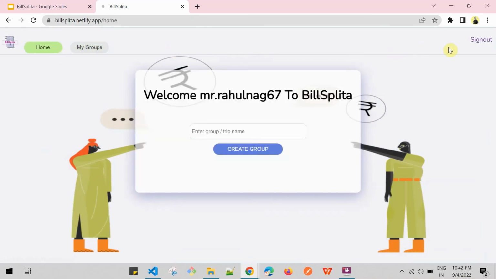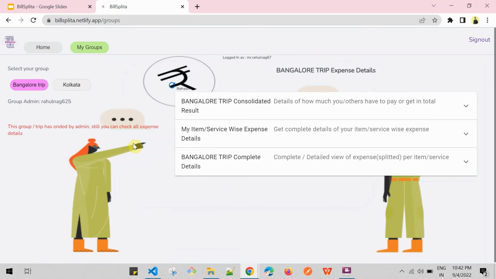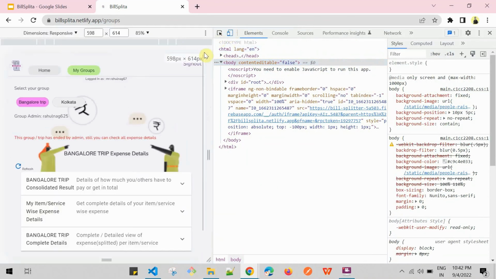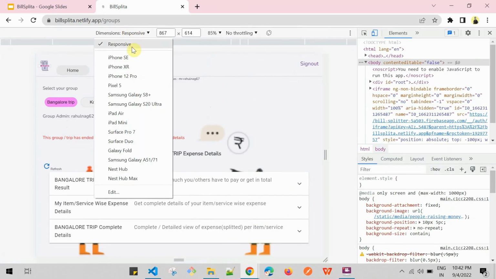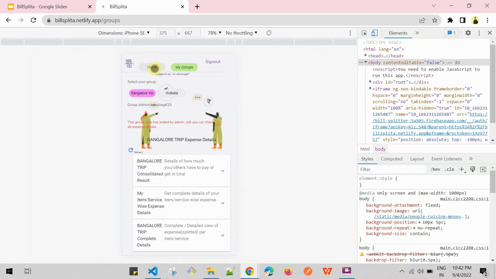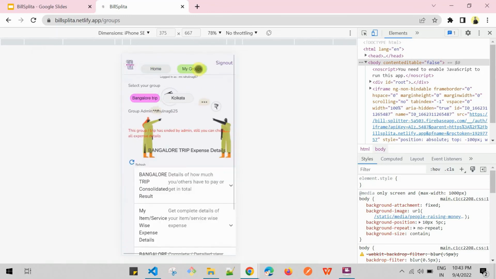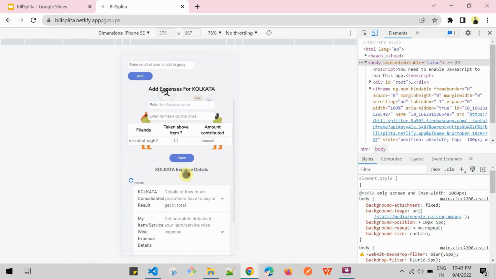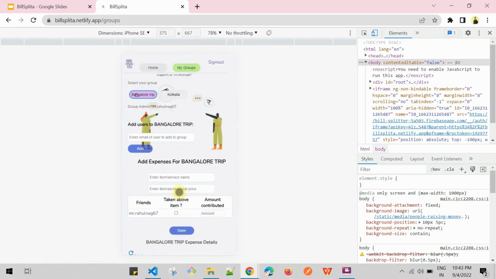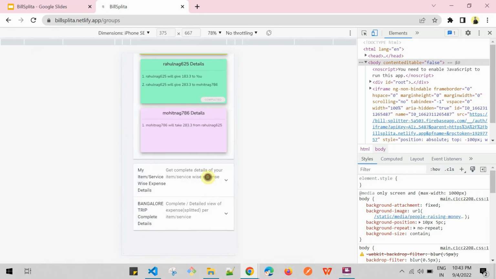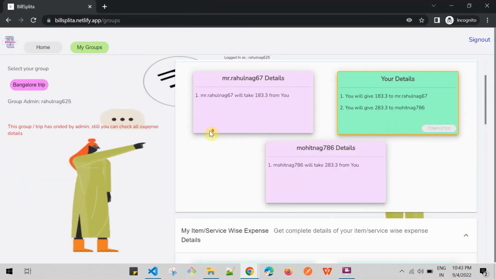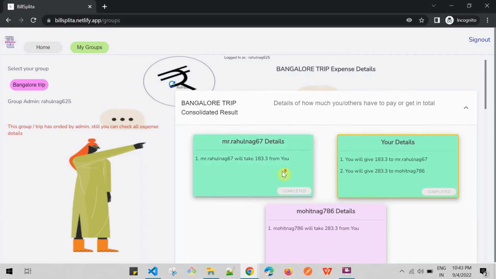There is a sign out feature as well. This website is fully responsive. Bangalore trip, Kolkata trip. Okay, and for this Bangalore trip, the other user will get it like this. This user also has to refresh to see this.